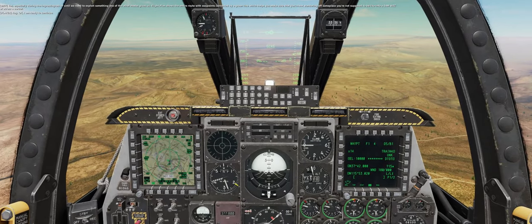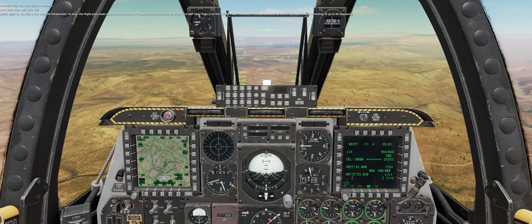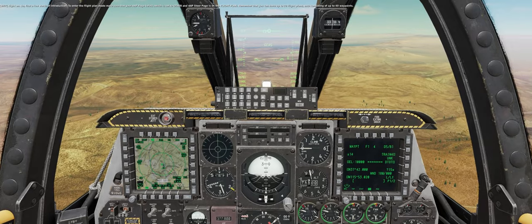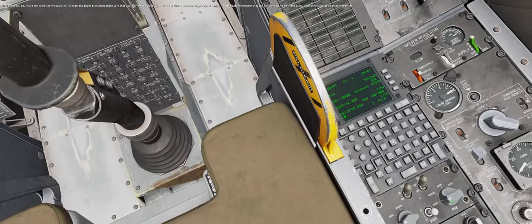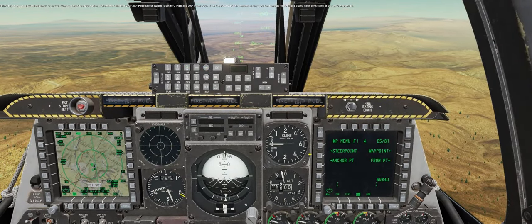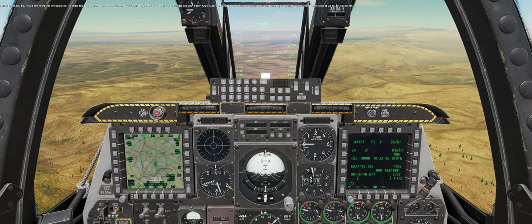Roger, okay. I'm ready to continue. So first a few words of introduction. To enter the flight plan mode, make sure that your A tape selection switch is other, and a steer page is on the flight plan. Remember that you can have up to 20 flight plans, each consisting of up to 40 waypoints.